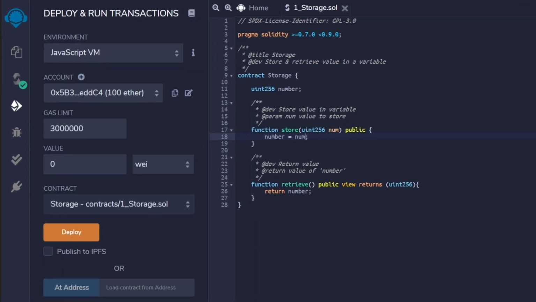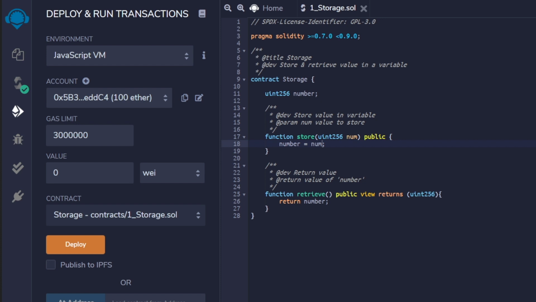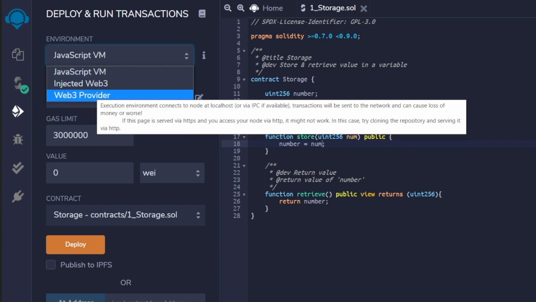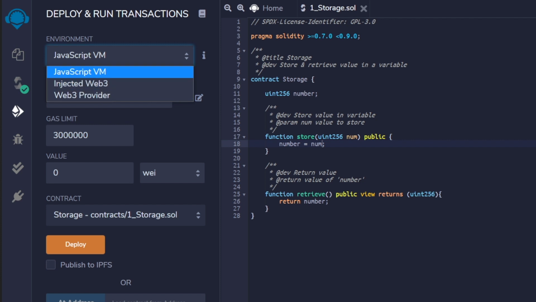Next step is deploying our contract. In the icon panel, the third option is Deploy and Run Transactions. For your environment, you have the option of JavaScript VM, Injected Web3, and Web3 Provider. JavaScript VM is a blockchain that runs in your browser. This is great when you're playing around with your contract. It doesn't require any external tool and has very little execution time. The downside is that when you refresh your browser, it's going to refresh the state and you'll have to deploy again, along with the fact that you cannot interact with it outside the Remix environment.